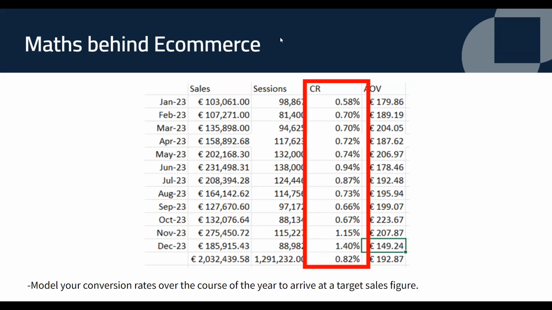You can look at the sales figure, and in January it was a 0.58% conversion rate. It was around €100,000. But when you had a 1.15 or a 1.4 conversion rate, the sales are north of 200k. So the conversion rate does have a significant impact on your bottom line, and you can see it visually on this screen, and every 0.1% does make a massive difference.